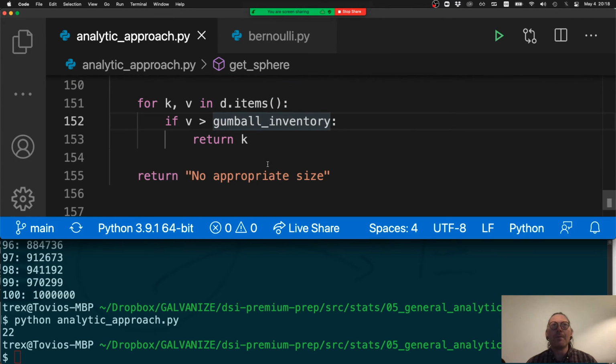So those are going to be our three approaches in the general analytic approaches: counting, sampling, and a closed formula approach, if we have a closed formula to work with.